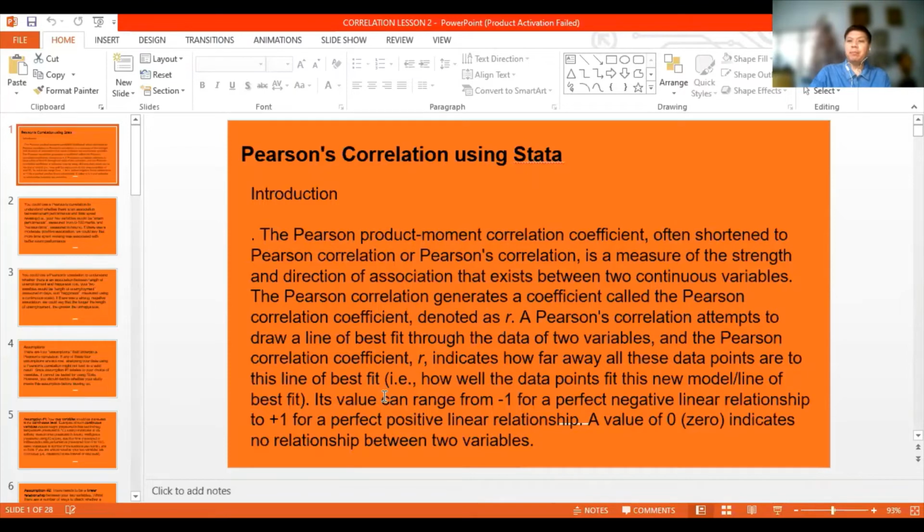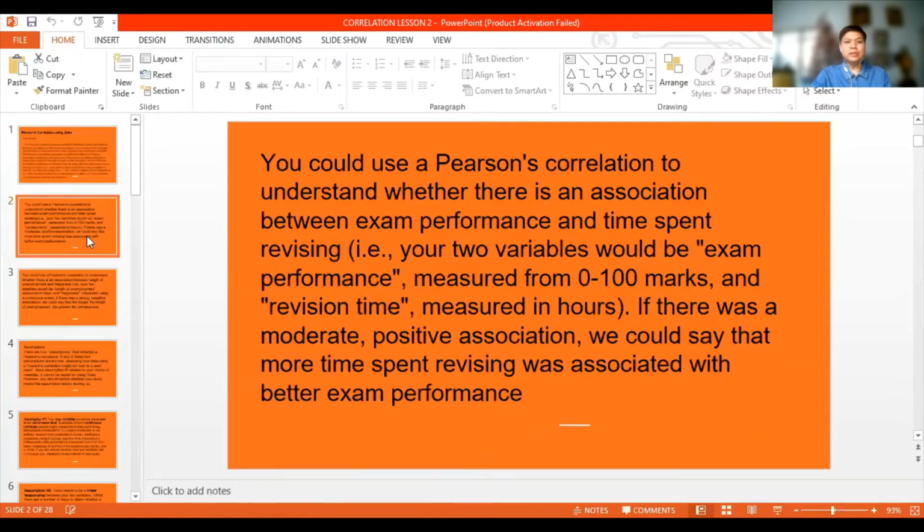A perfect correlation is 1. That's a perfect positive correlation. A perfect negative correlation is -1. And when there is no correlation, the R is 0 or a value that is near 0.